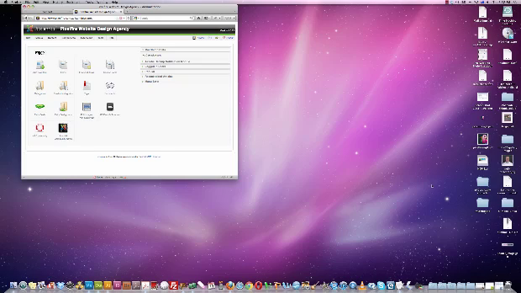Okay, in this tutorial I'm going to show you how to just tweak the joomlamailer template that comes with joomlamailer so that you can make it your own. So the first thing you need to do is log into your control panel.